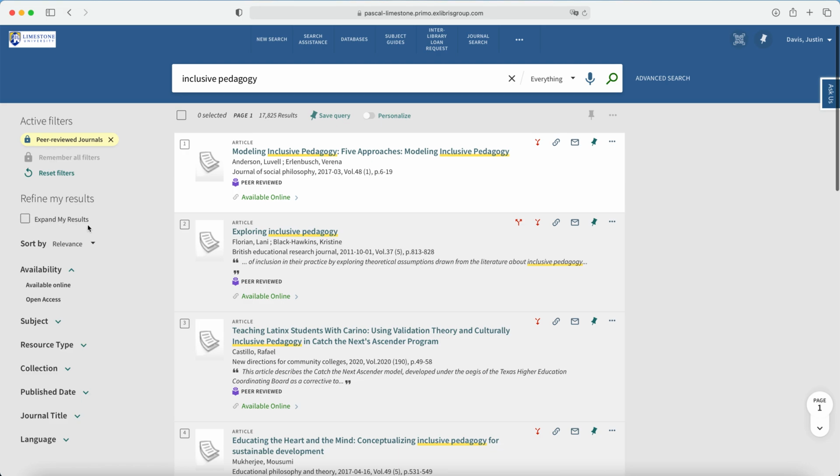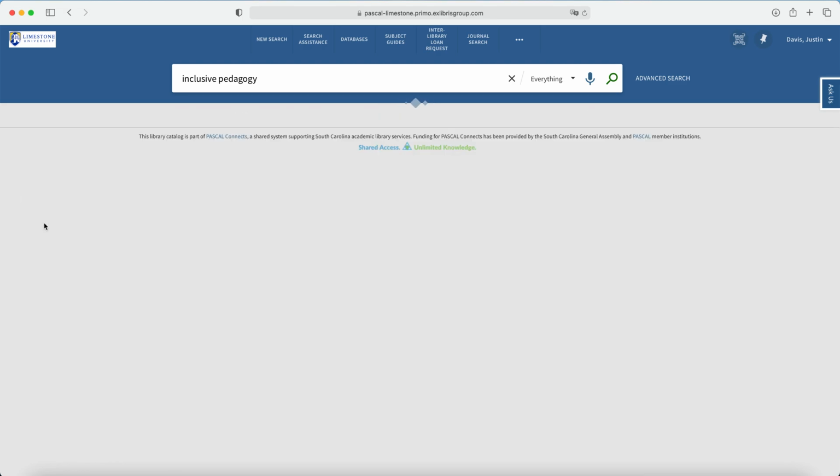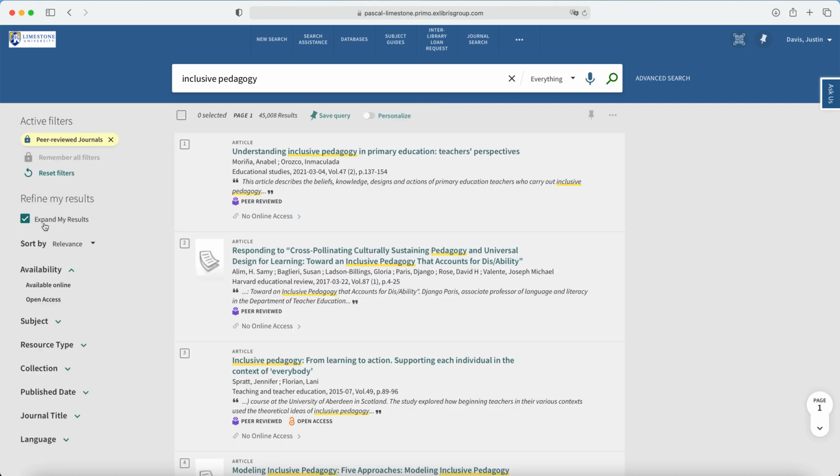But notice on this left-hand side menu, there is an option to refine my results and to expand my results. Now, when I click that, and I don't have to remember that, when I click expand my results, suddenly I'm confronted with a new set of articles, and my total number has gone up a lot. So what has happened here?